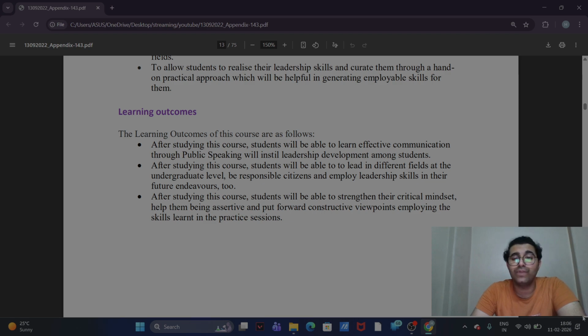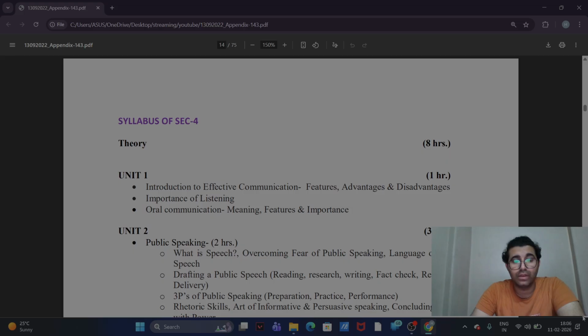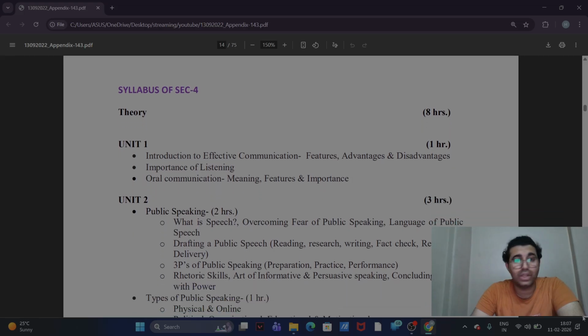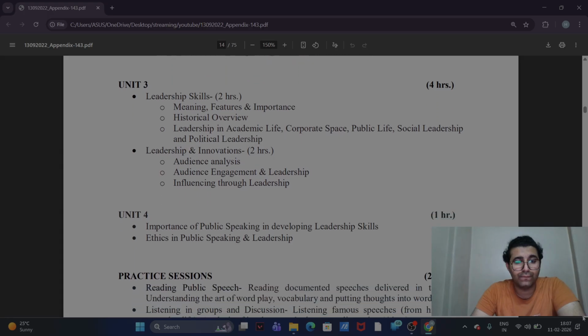Students will be able to strengthen their critical mindset, help them be assertive, and put forward constructive viewpoints, employing the skills learned in the practical sessions. Here is the detailed syllabus. There are a total of 4 units.